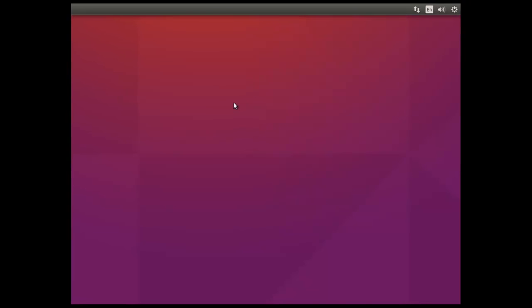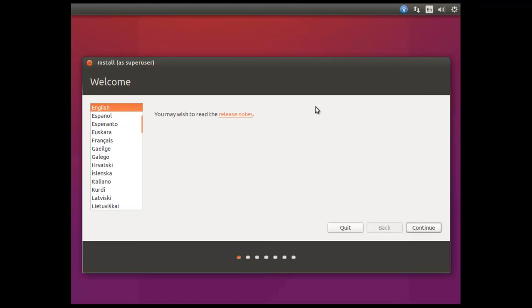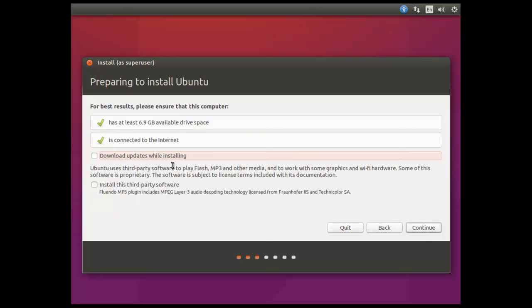Okay, so you will boot into an environment that will look something like this if you chose to install. If you chose to try Ubuntu, you would boot into the desktop. So we're going to go ahead, click Continue, and we meet these requirements, and I am going to do both of these things, as you should as well. You will notice that it requires at least 6.9 gigabytes of available drive space and an internet connection to install. So check both those and click Continue.